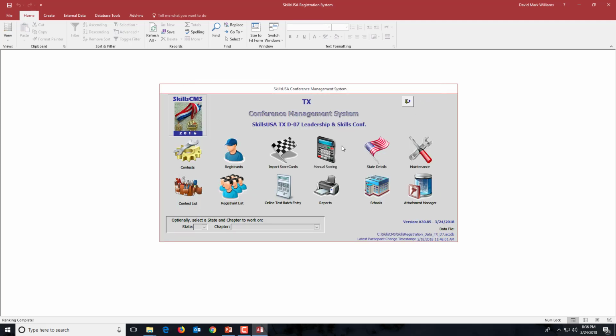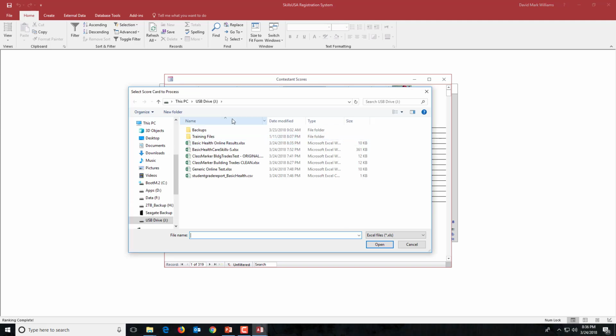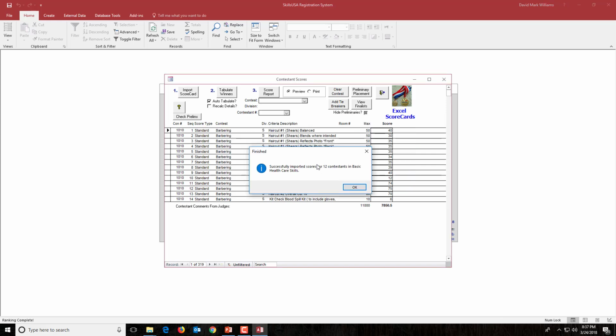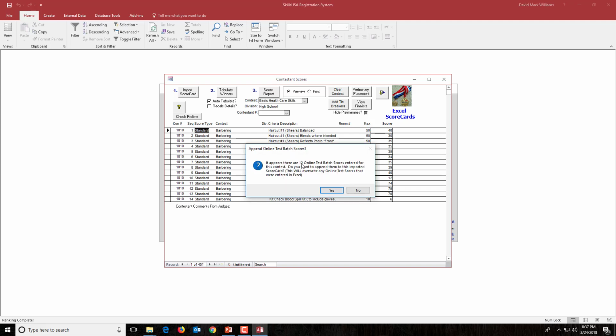So let me go over and import the actual Excel scorecard that my judges filled in everything else. When I hit import here, it's going to ask me which file I want to process. I'm going to get my basic healthcare. This is the regular Excel scorecard that we've always used. When I import that guy, it is going to notice that there are some online test scores found, and it's going to say, hey, there already appears to be some online test batch scores entered for this contest. Do we want to append them?